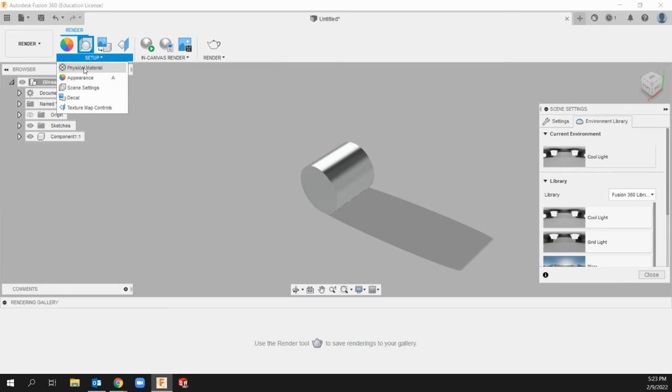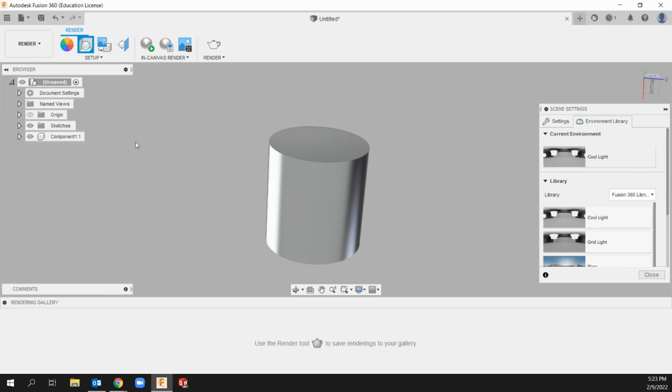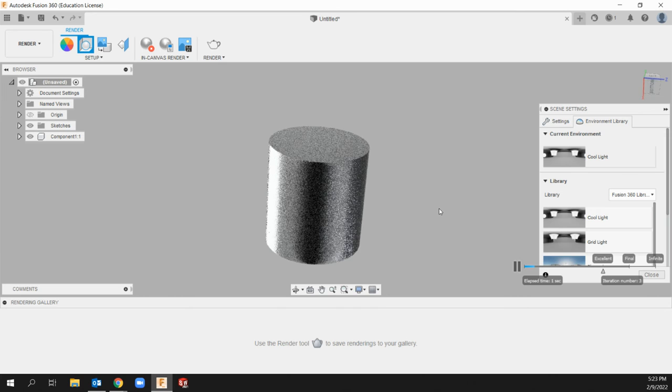We can also change our physical material and appearance once again. We can add decals and whatnot. So being this is aluminum, it's going to have a certain shine to it, or a look. So we have our in-canvas render. As you'll see, if I hit render, it's going to go through. This takes a lot of computing power, so we probably won't run through it all right now.